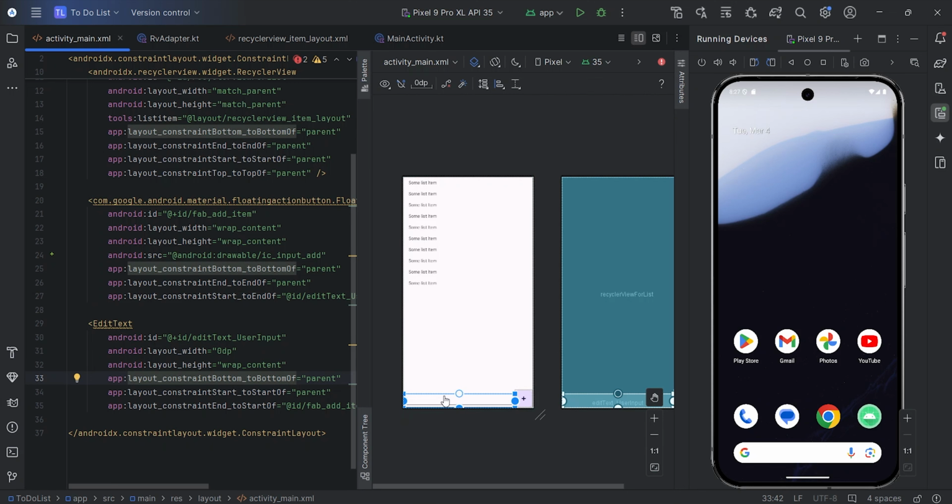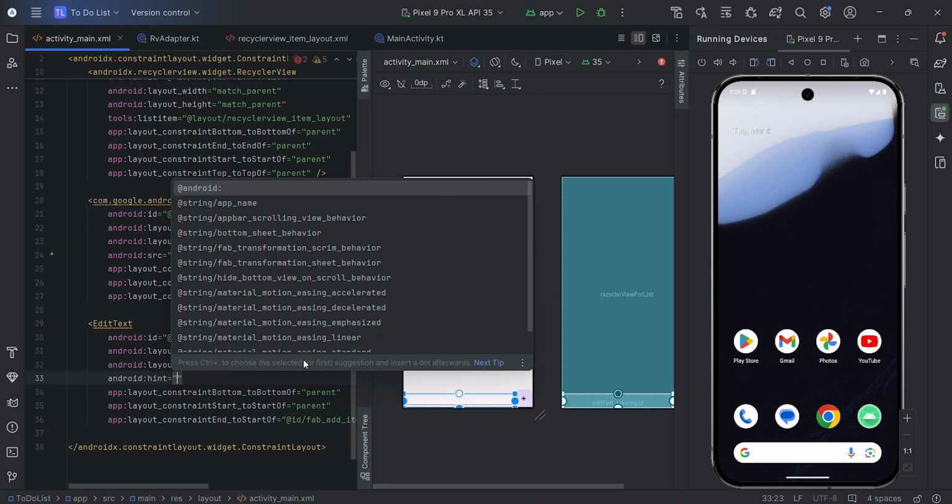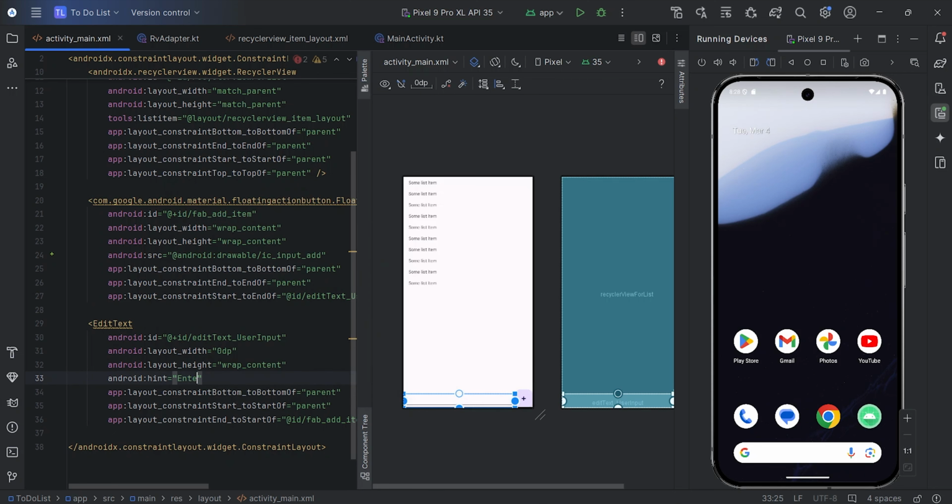So now first thing we will do is, this is the edit text that you can see here. I will provide it a hint, and let's say enter text here. Okay, this will be our hint, and remaining thing looks good.